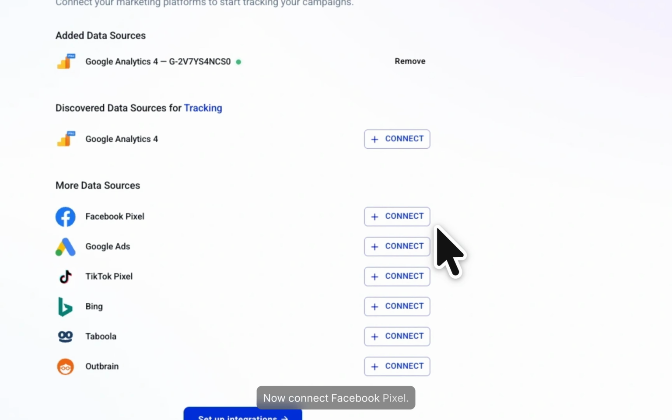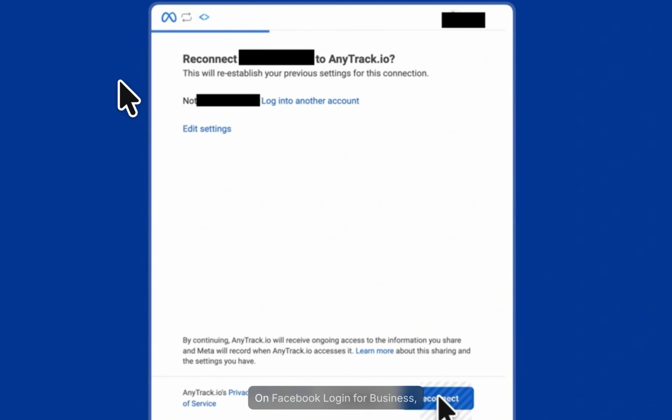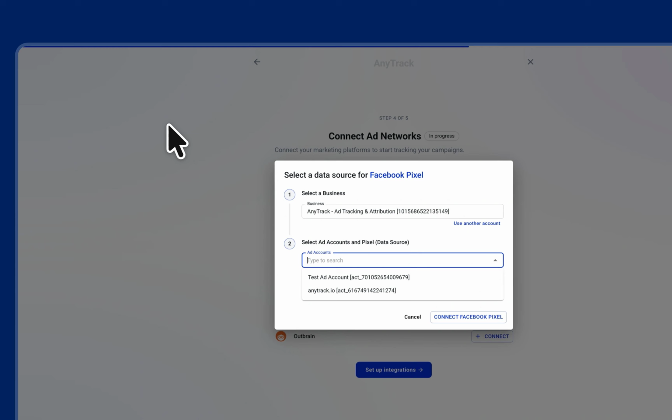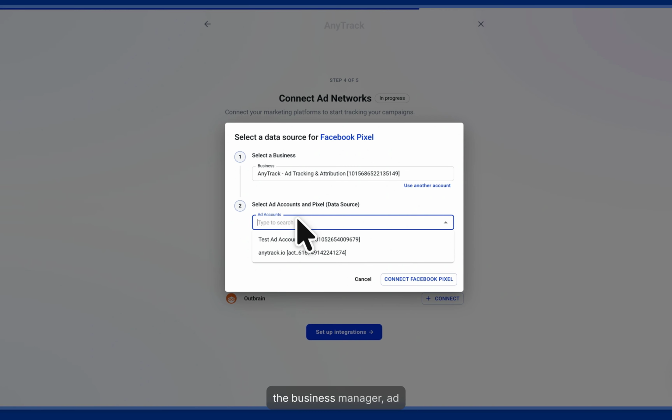Now connect Facebook Pixel. This first connection pulls ad metrics only, and the conversion API can be enabled later. On Facebook Login for Business, click Reconnect to authorize AnyTrack access. Back in AnyTrack, choose the Business Manager, Ad Account, and Pixel you want to connect.